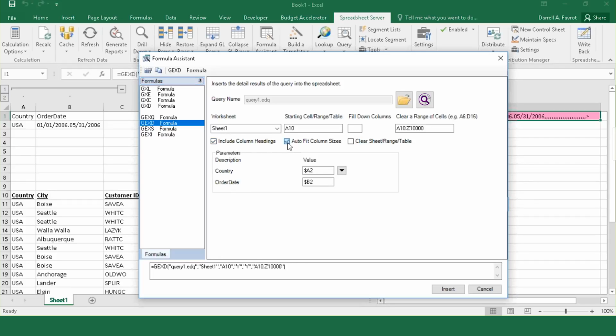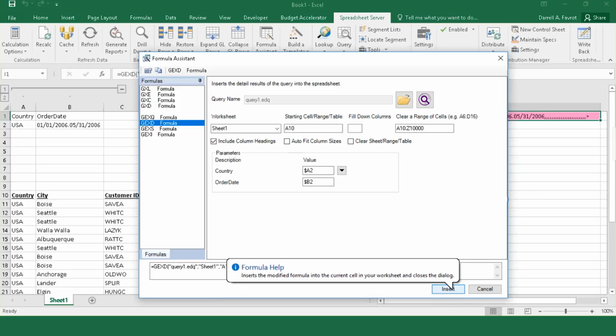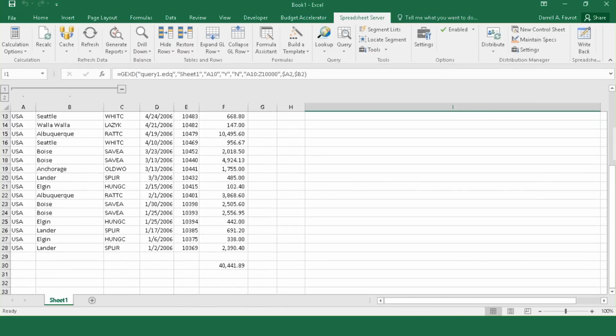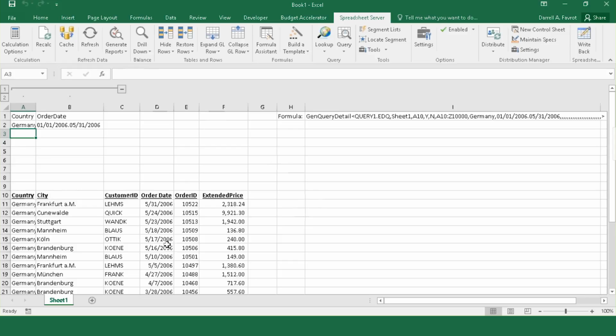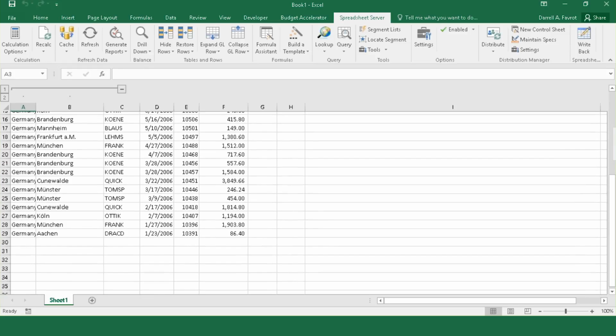So I'm going to uncheck auto fit. I'm going to leave that clear range of cells there. And I'm going to insert that formula one more time. I'm going to change my country. And I'm going to generate my report. So my heading stayed, my formatting stayed.